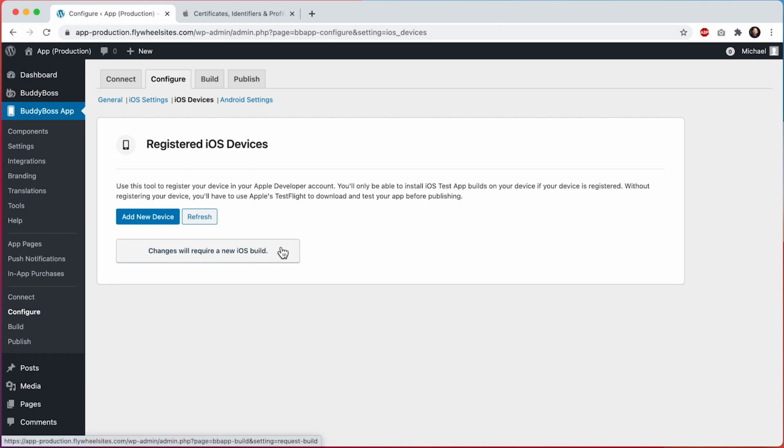And once that build is done, the user that we just removed will not be able to test the new build. And they will not be able to test any future test app builds either, unless you add them back.